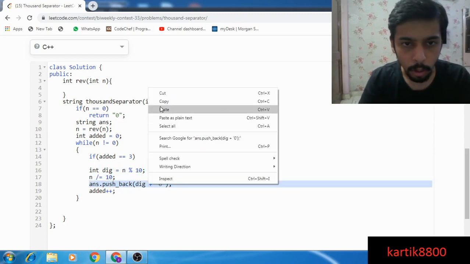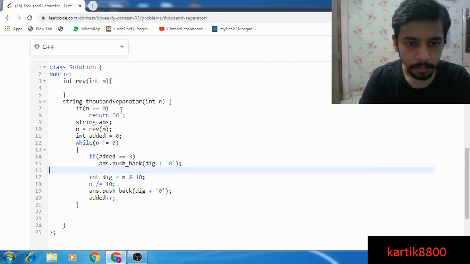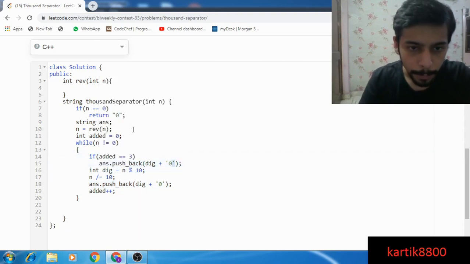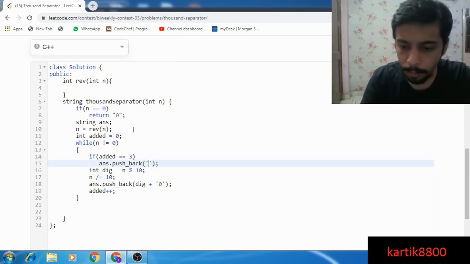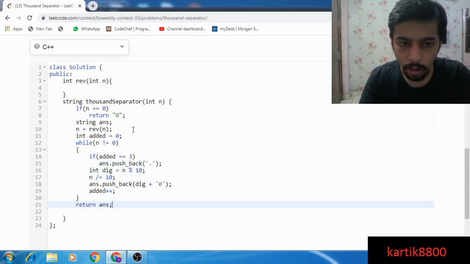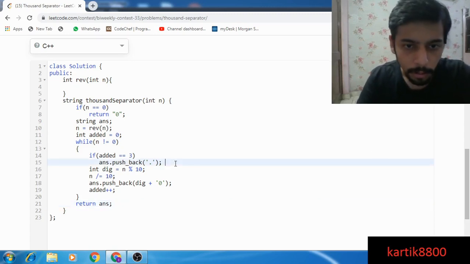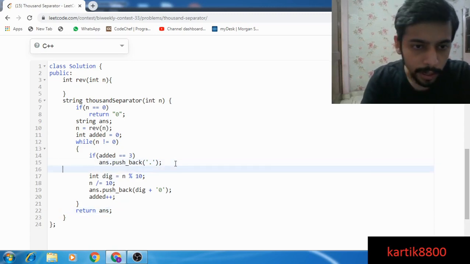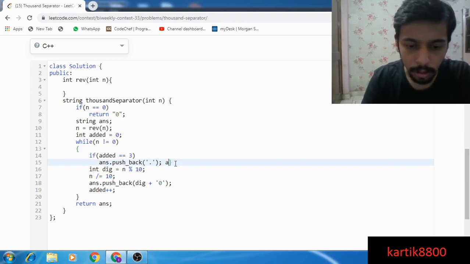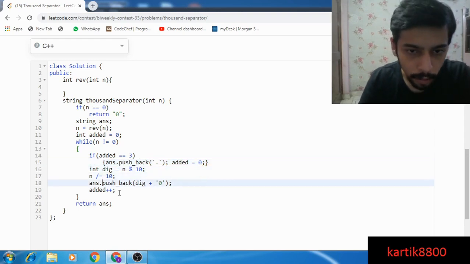Oh my god, they don't allow to copy. Oh, they do. That's good. And I can say okay, push a dot. So hopefully this should run. If it does not, then I should give up on coding. Okay, I shouldn't have said that because it's not going to run. If added equals 3, then added equals 0. It's basically a modulo kind of thing.